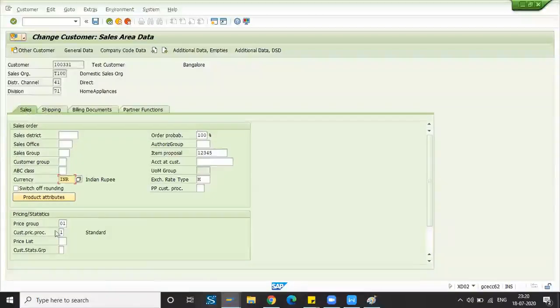Definitely in every interview you will find this question: where do we maintain the customer pricing procedure? Because this is very important: without this customer pricing procedure, our standard pricing procedure will not be determined in the sales document. Sometimes they will also ask what we maintain as standard. Just tell one. The rest I don't think they will ask, such as currency and item proposal, but it depends on the interview.